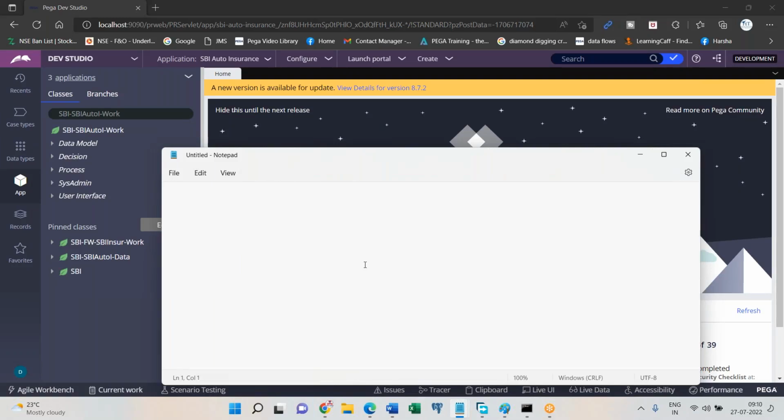If I am creating a rule in the framework application, when would you go for creating a rule in the framework application? When the rule is reused across different implementation applications and all.